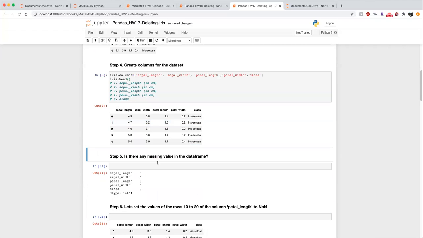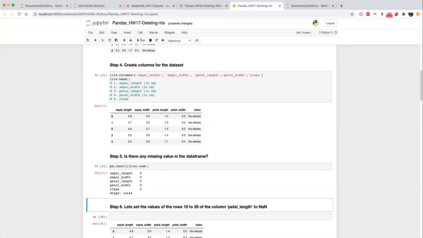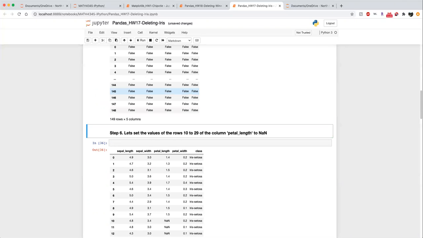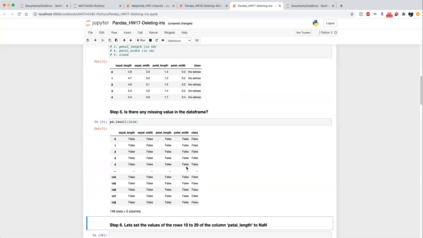Now, is there any missing value in the data frame? Just use isnull: pd.isnull, and iris, then using sum. But what if we just type that command only? Then we're going to get the data frame with the boolean data type.